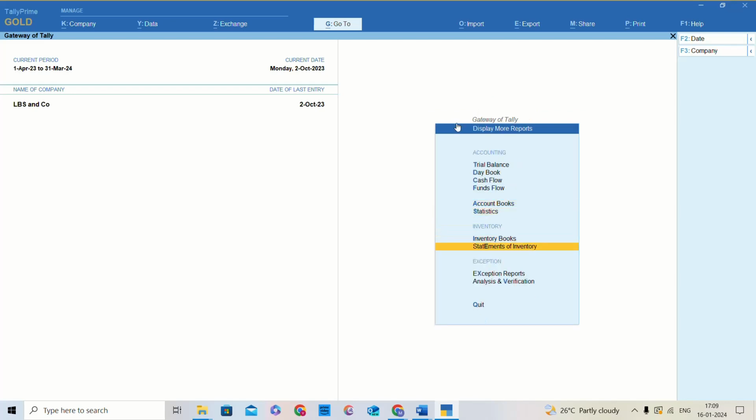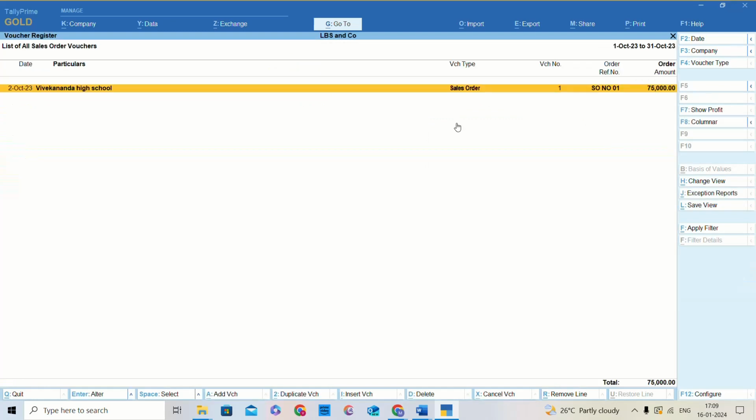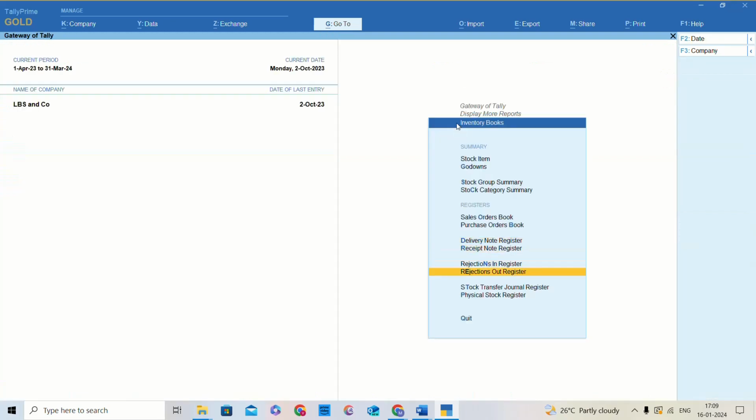So now navigate to the inventory books and you can see the sales order book is available there. You can drill down in the respective month, and you will get all the sales order transactions of that month. As we have only one entry in this month, we're getting only one entry displayed here. Okay, sir. And if you go back, you can see the delivery note register as well. So we have the delivery note register, and finally another inventory register, the rejection in register.